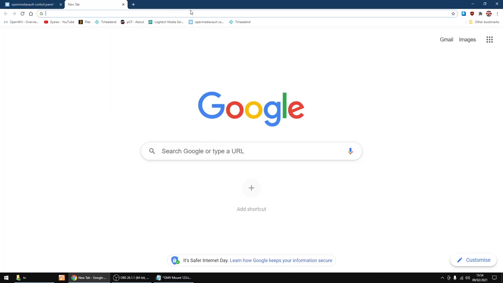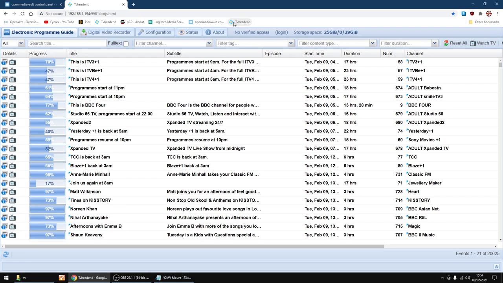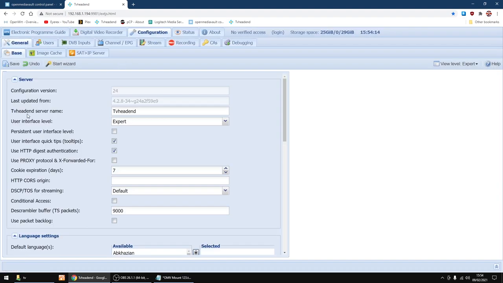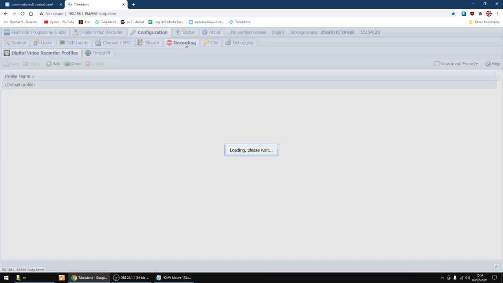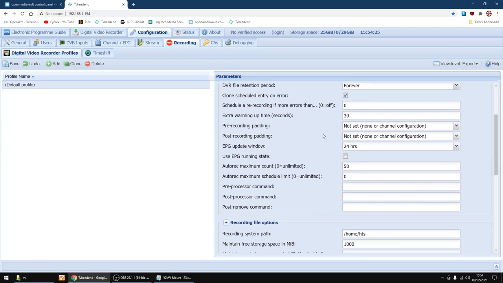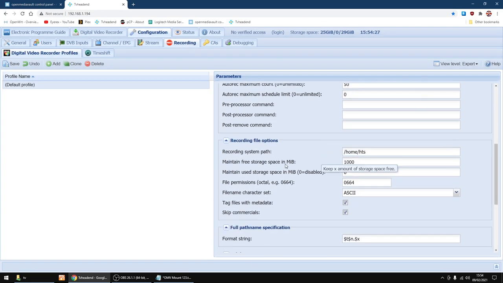Just minimize that. Now I'm going to open TVheadend. I'm going to go into configuration. The thing you need to do is make sure user interface level is set to expert, and then click on recording. Then on the right hand side, just scroll down and you will see recording system path.